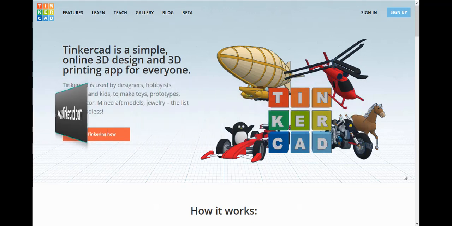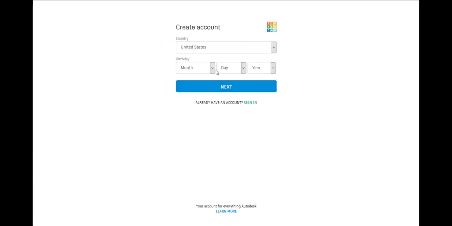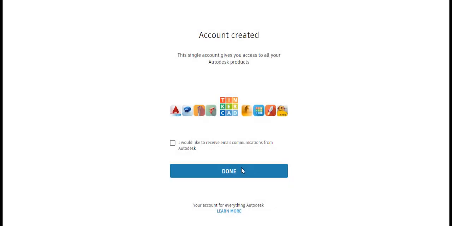www.tinkercad.com. Once you see this screen, click the sign up button. You will have to enter your details. Once you have created your account, you will see this screen. Click Done.